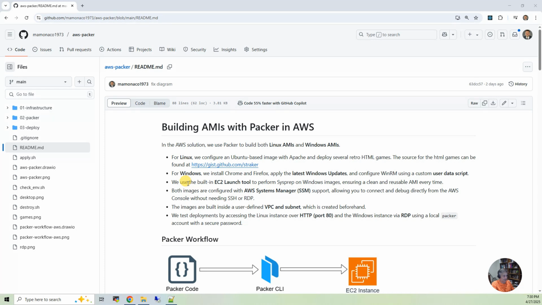Now, the configuration for Windows is a little bit more complicated than Linux, and this is especially true in AWS. We need to fully configure WinRM manually by using a custom user data script. And that configures the instance, sets the user ID and password, and everything else necessary for Packer to be able to connect. After the provisioning is complete, we use the EC2 Launch tool to Sysprep and generalize the Windows image properly. If we do not do that, the user data won't run.